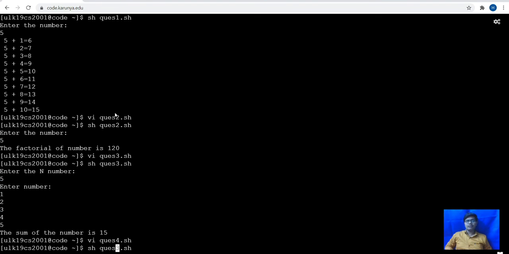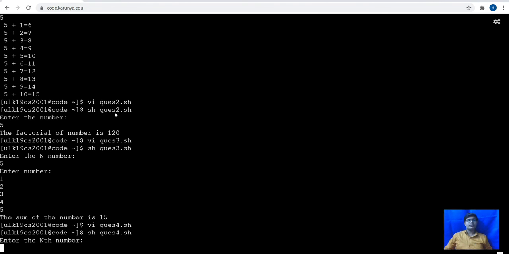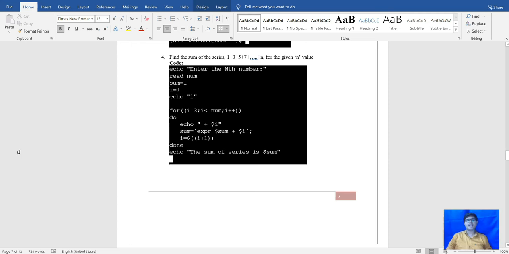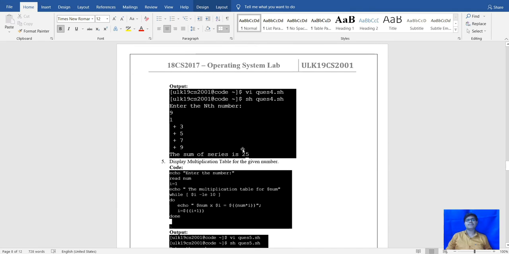Now I will execute the code. Here it is asking us to enter the number. So I enter the number 10. So this will execute for 10 numbers: 1 plus 3 plus 5 plus 7 plus 9. Then the result will be 25. So here is the 25.